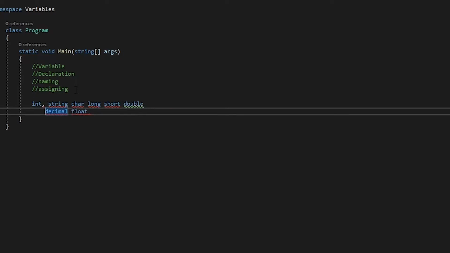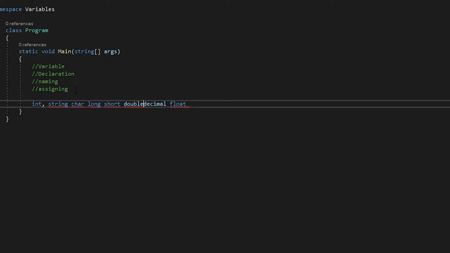That should be double, not doubles. Double. There's a whole bunch, and then we can also have the yes or no, which would be boolean. We can have bool, and this is for yes or no.